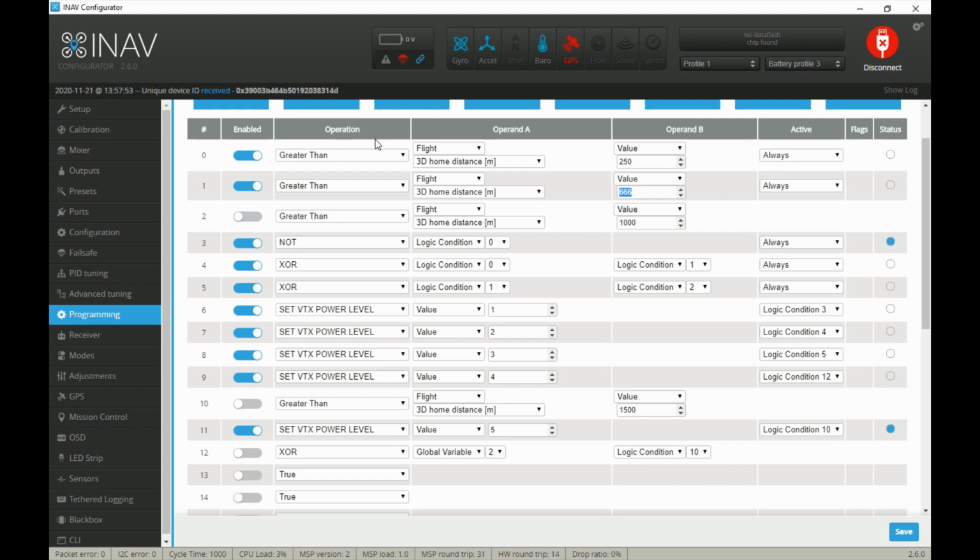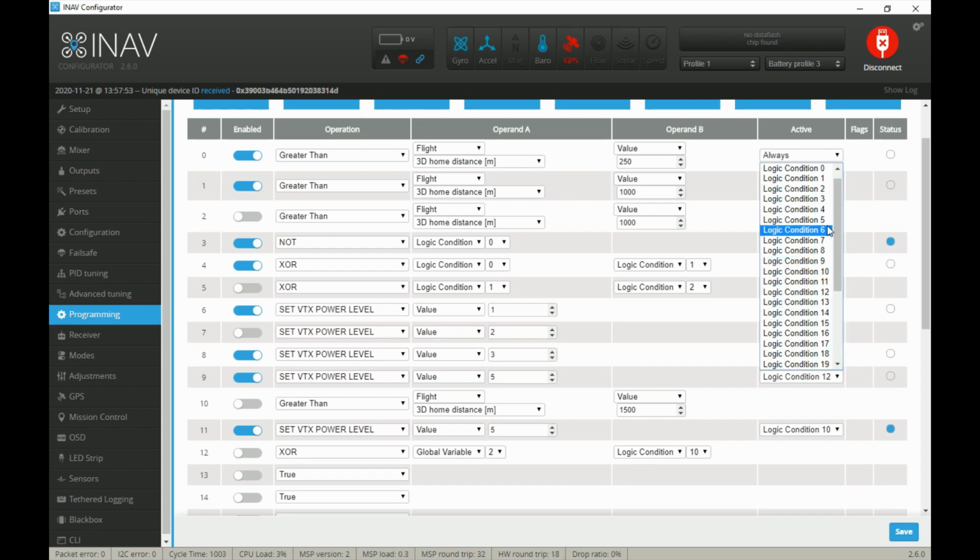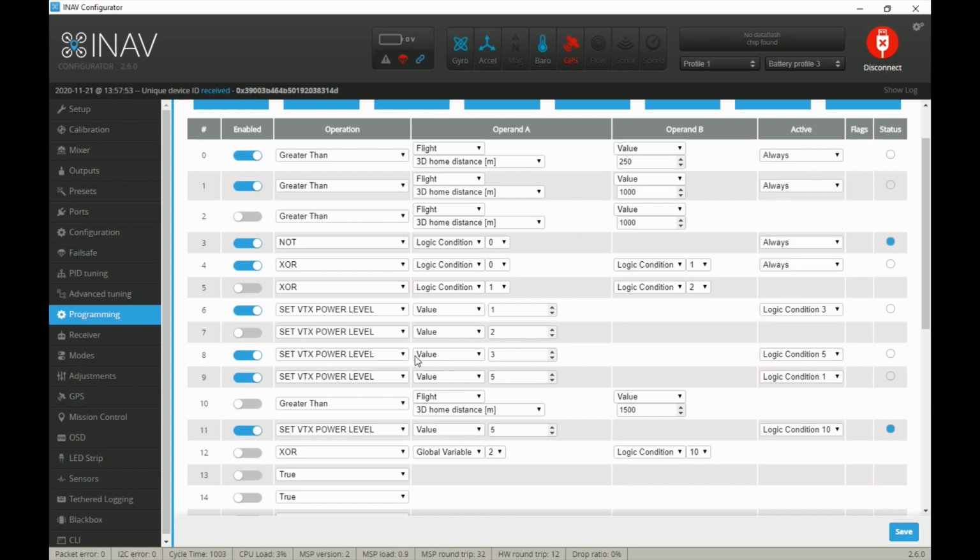We'll set this one up for 1 kilometer. What we can do is disable this XOR here, disable this one, change this to power level 5, and that would now be logic condition 1. So let me just double check that. Yes, so that's disabled. So we have not condition 0, which is always going to be our closest. We have an XOR for in between two different distances, and then we have the final power level, which will be our highest power level on this chart.